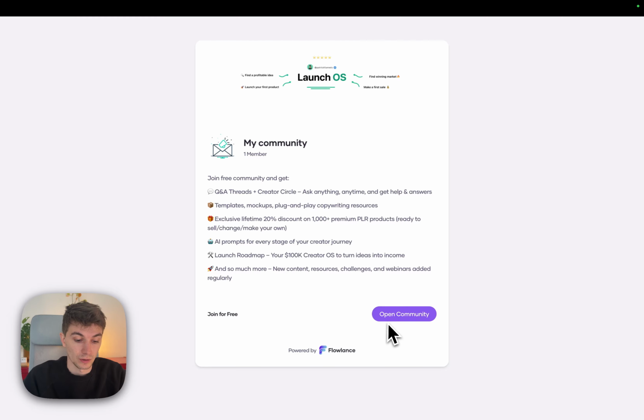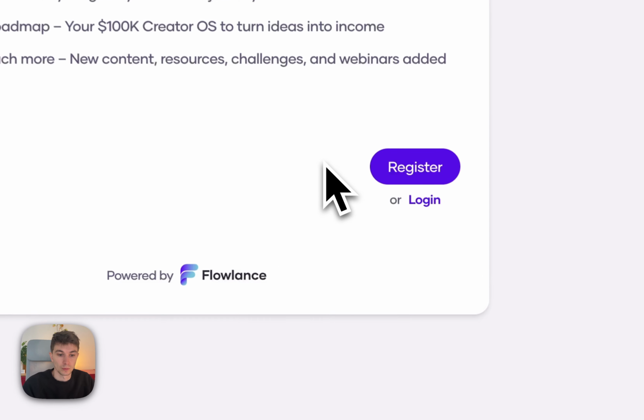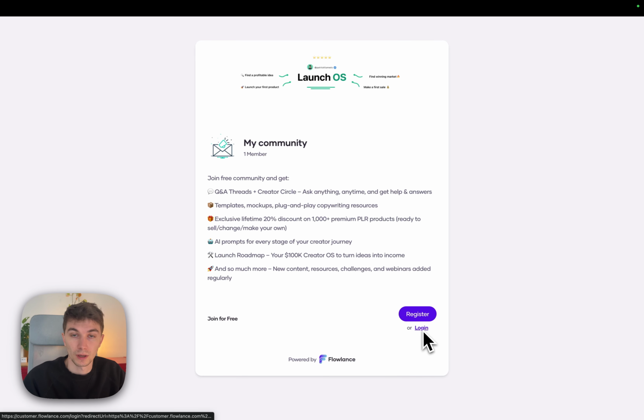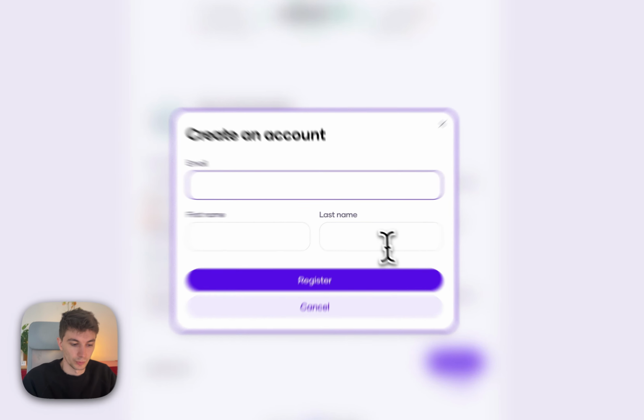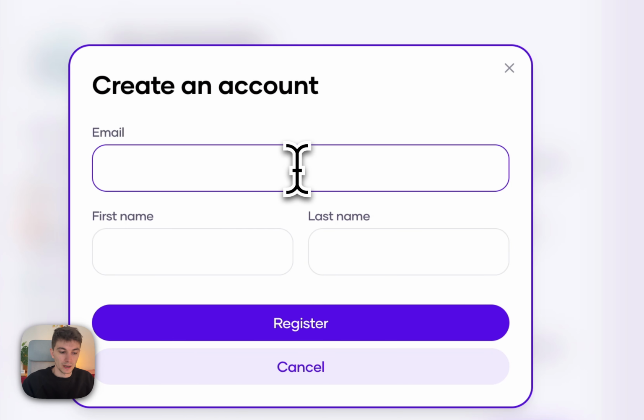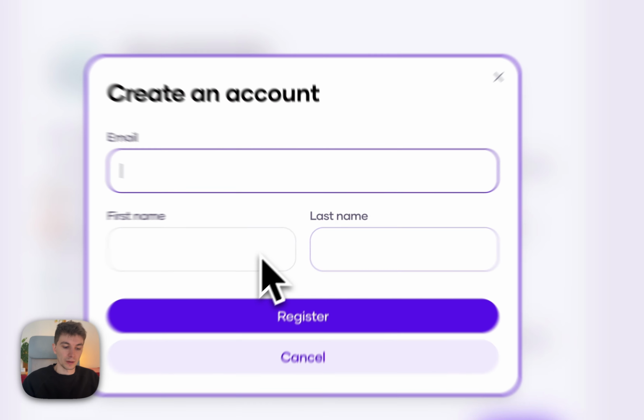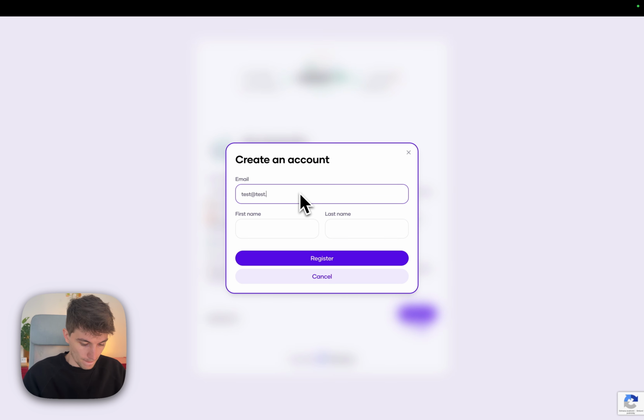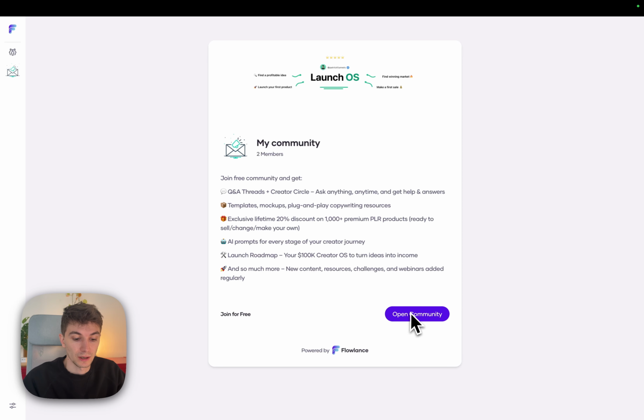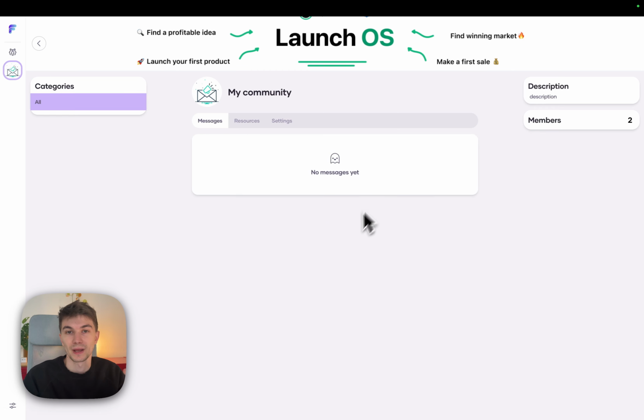And people can open the community if they are already a member, or they can join if they are a new member. It would look like this. They can log in to your community, or they can register. So they will simply create an account by filling in the email, name and address like this. They will hit register, and they can open the community right away. And they will see the content inside the community right here.